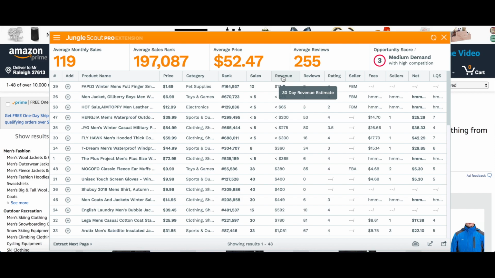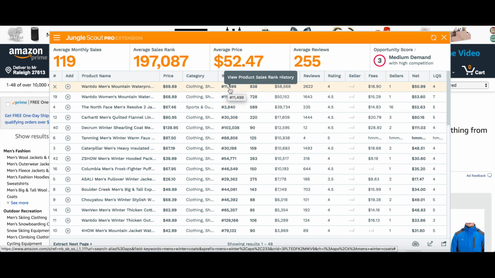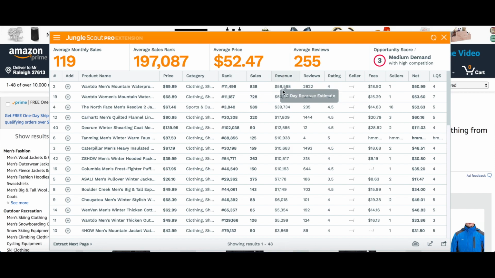One of the first things I will typically do is click on the revenue, sort by the size, because obviously, you know, we want to be selling products that are selling high volumes and making good amounts of sales each month. So here you can see this particular product is ranked 11,499 in the clothing category, and it's making $58,568 of revenue, so that's sales amount per month.